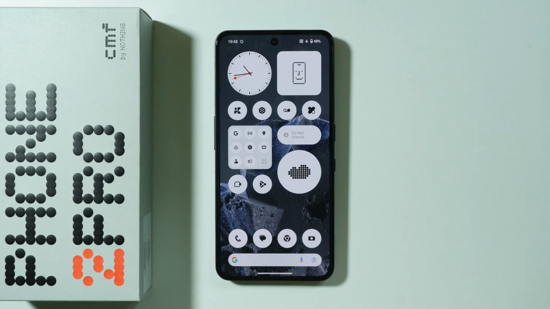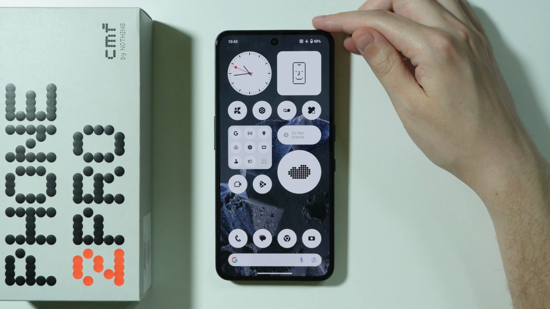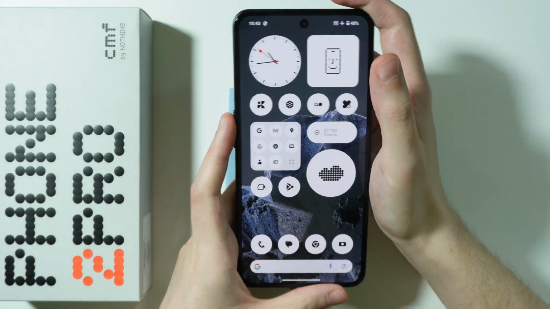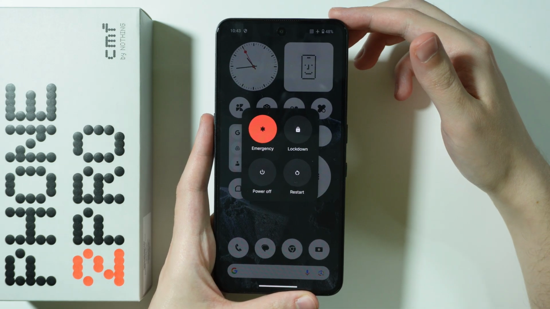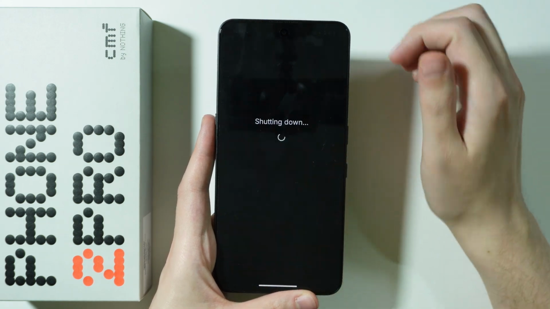In this video I'm gonna show you how we can enter and exit the recovery mode on CMF Phone 2 Pro. So first of all, what we need to do is turn off our device. So I'm gonna press the power button and volume up button at the same time in order to open the power menu, and then of course we want to press power off.